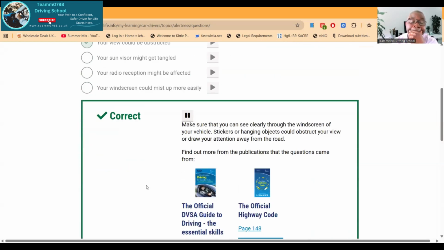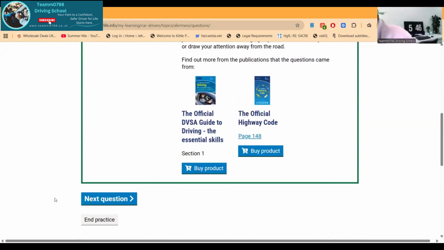Make sure that you can see clearly through the windscreen of your vehicle. Stickers or hanging objects could obstruct your view or draw your attention away from the road.